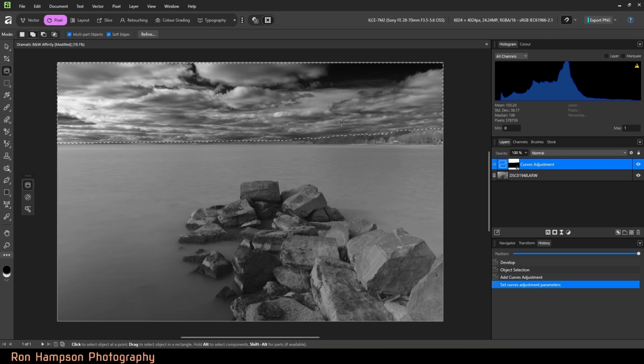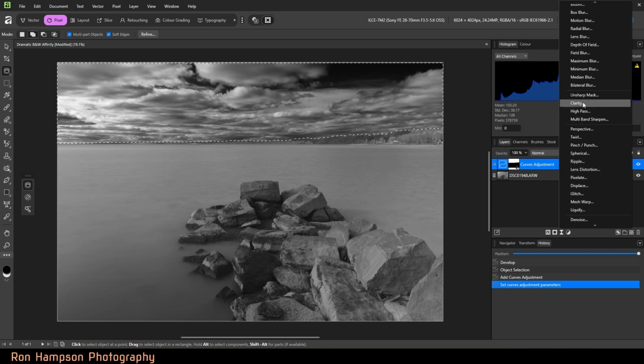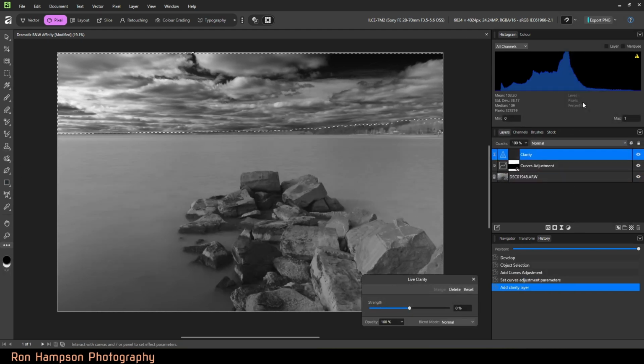Now with that still selected, I'm then going to go in and I'm going to select the Clarity Live filter, and we're going to bump this up quite a bit. Again, further increasing that contrast and that dramatic look.